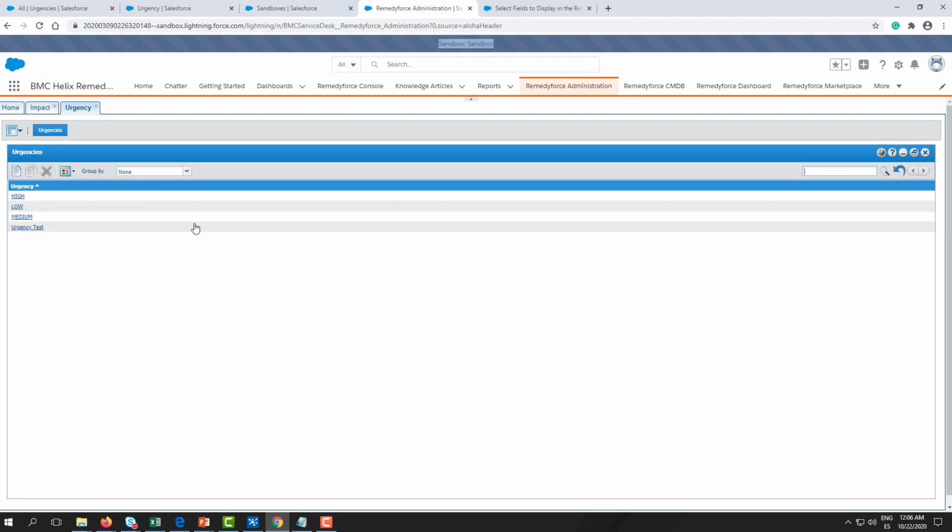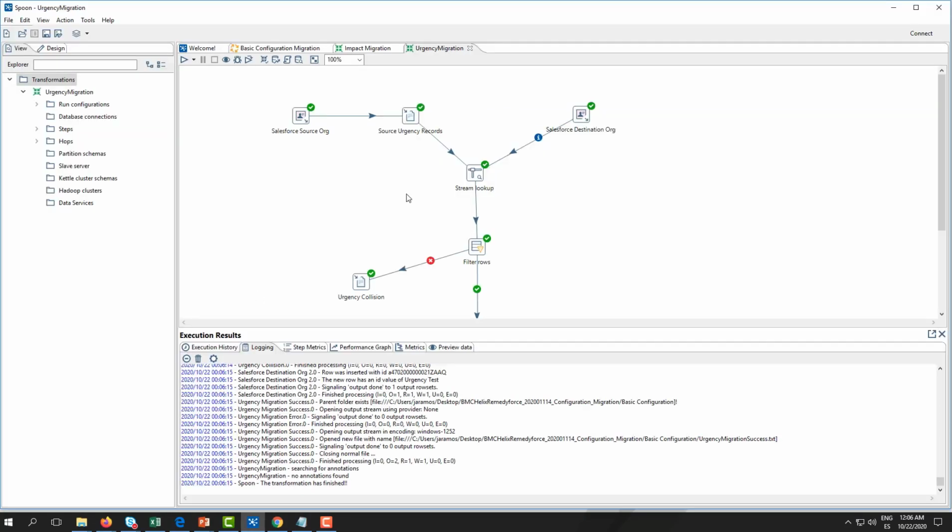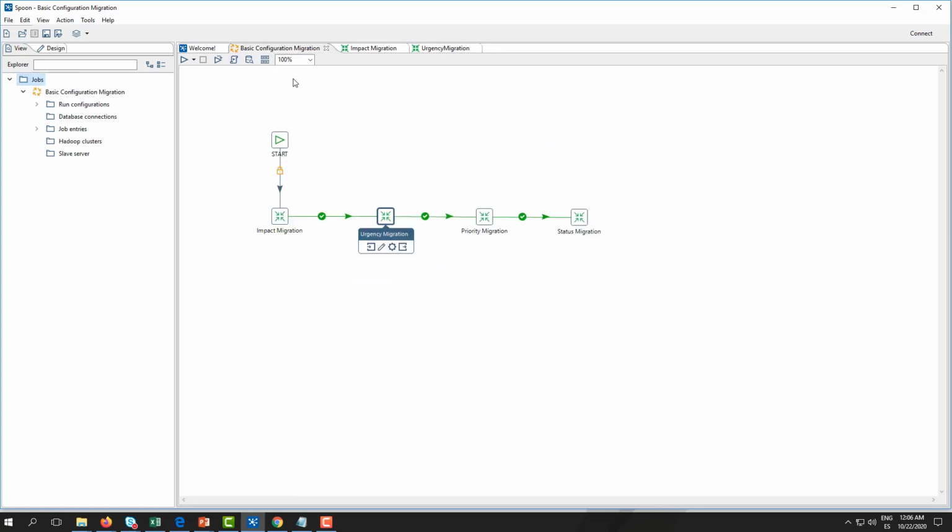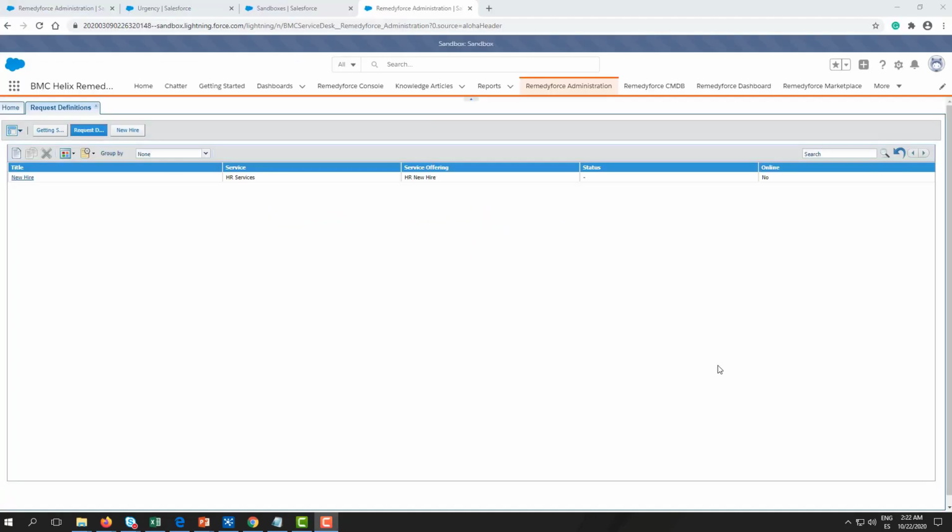So as you can see, this is another way where you can use the job with the environment variables, the global variables. It is pretty easy and it will save you a lot of time. And here are the other things that you can import, like priority and status.